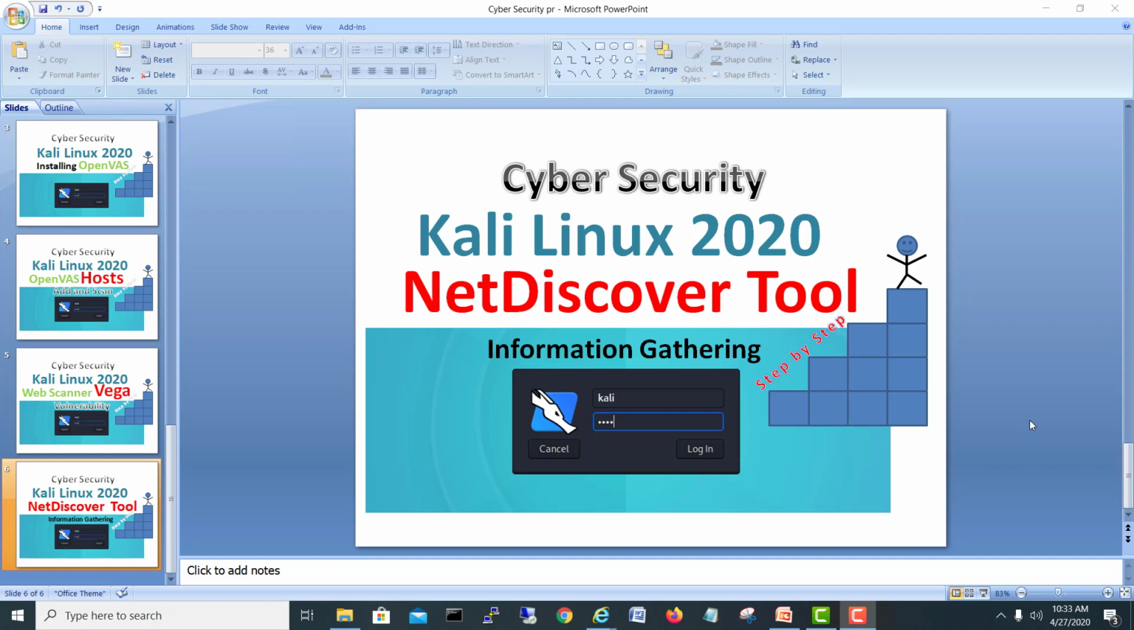In this video we will see how we can see the live devices in our network and how we can get the IP addresses of those devices using the Netdiscover tool. It's a Kali Linux tool and it's very handy to get information regarding the devices which are live on the network, their MAC addresses and their IP addresses. So let's go and start.